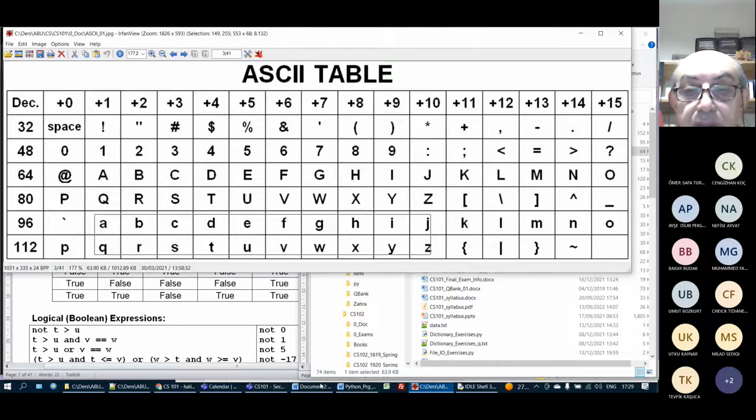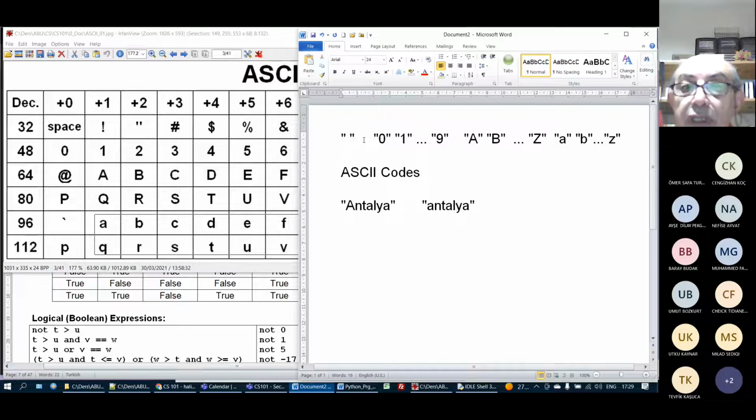So when I go here, you can put a smaller-than sign between each character. When I compare this and this string, all the other characters are the same, but capital A is less than lowercase a. Therefore, here I can put less than: Antalya with capital A is lower than Antalya with lowercase a.